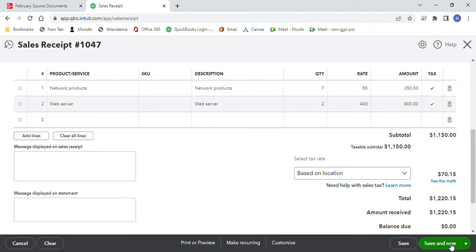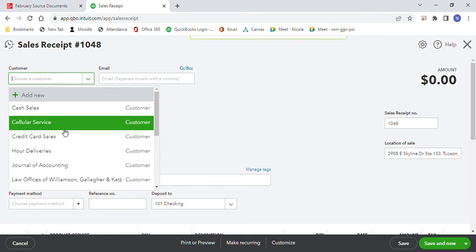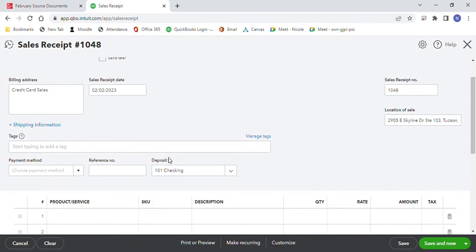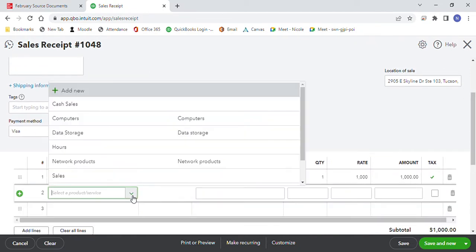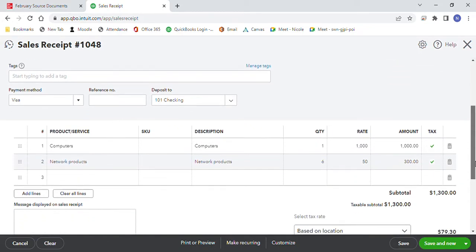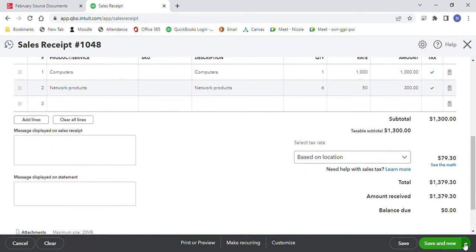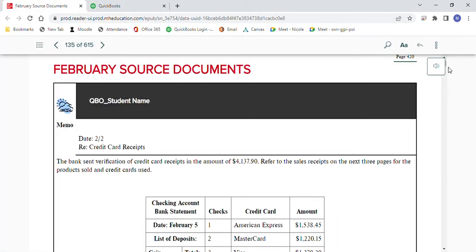And our last one is our Visa, same date, so we'll go credit card sales. We'll select Visa, and that's going to be 1 computer and 6 network products. Oops. And the total should be $1,379.30. And this is going to be save and close. Because the next thing they have us do is write several checks. So there's going to be a register here for us to look at.